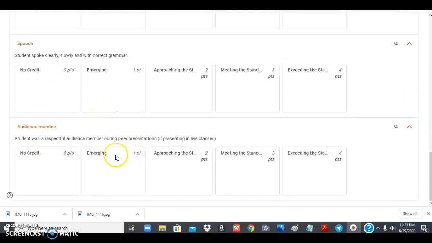And then the last part is that the student was a respectful audience member during pair presentations or presenting in live classes. If you are not paying attention to your classmates who are presenting, then you will also be graded on that. Okay, for this part, we should respect one another. When one is talking, others should listen.